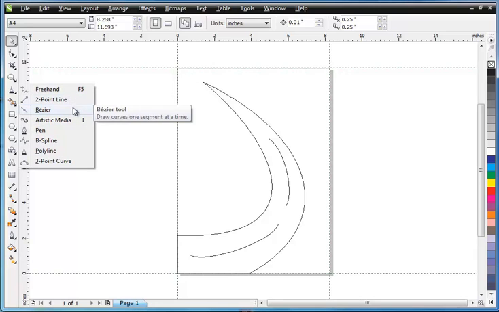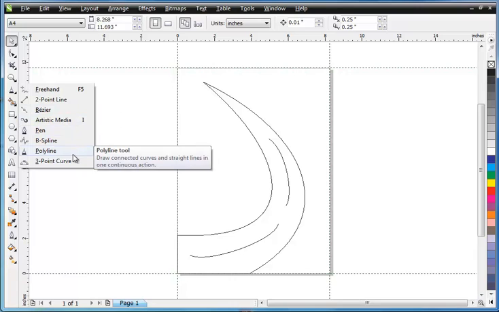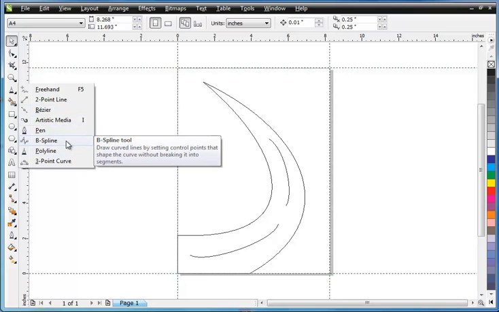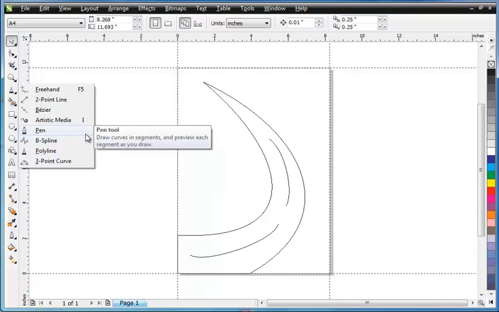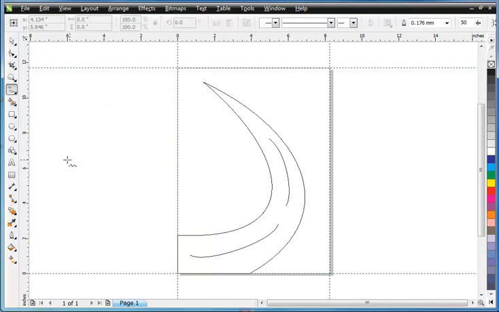It's up to us which tools we'll use. I'm using freehand, 2-point line, Bezier, artistic media and polyline most of the time. I'm not using the rest of these tools. Of course, this doesn't mean that they're useless. Switch to freehand tool. We can use this tool like a pencil and draw whatever line we want.